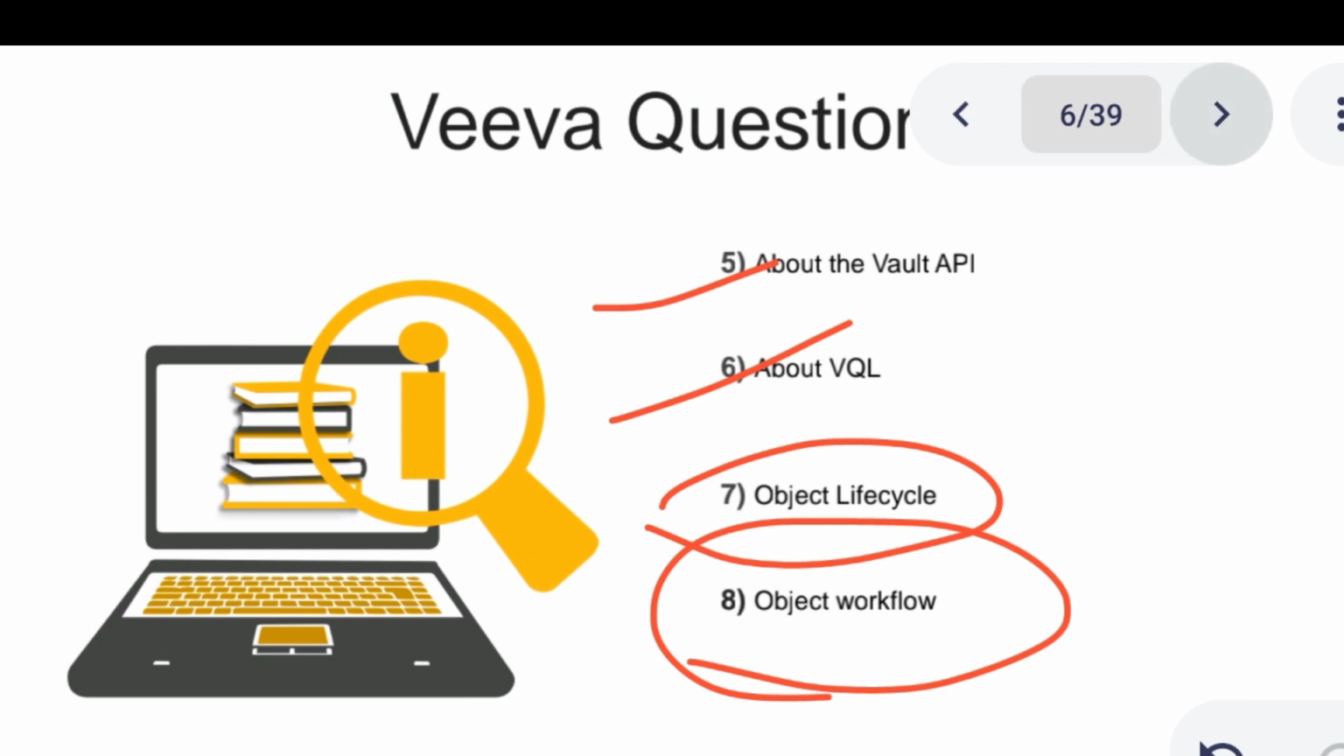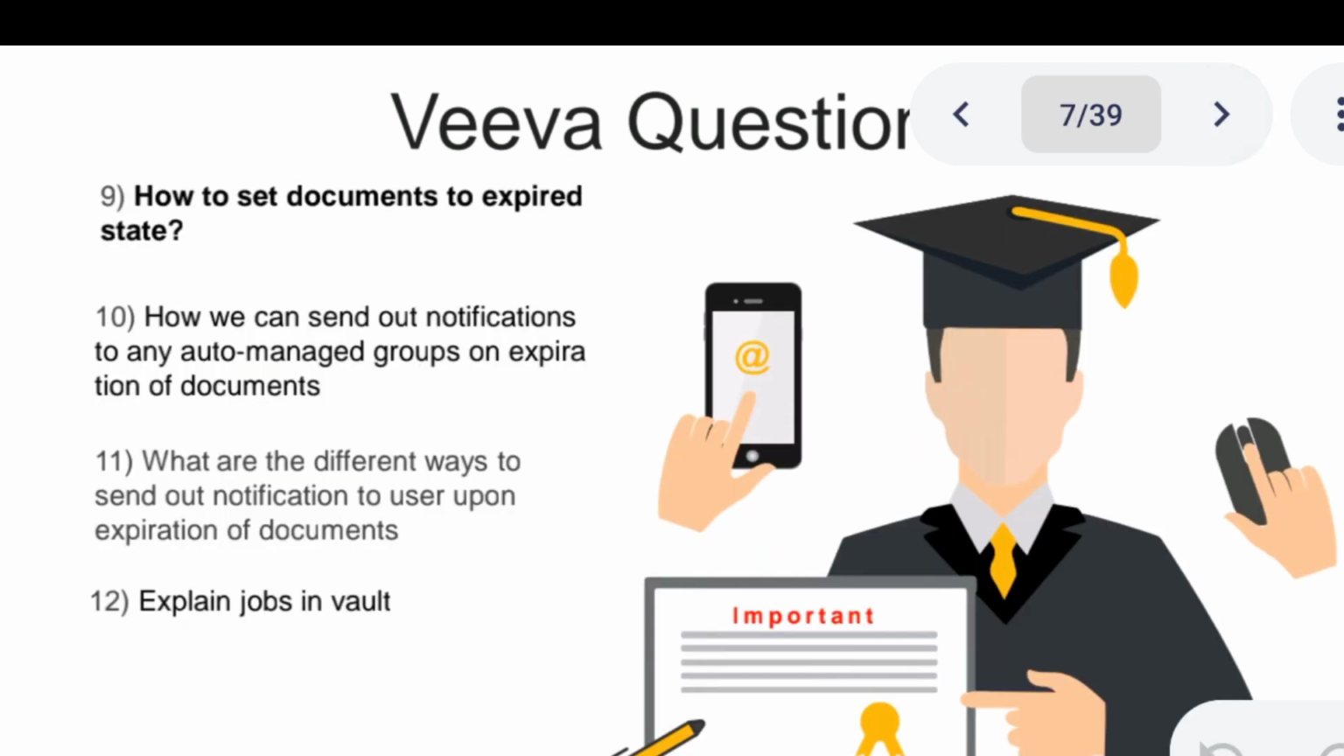Talking about question number 9, how to set the documents to expired state. How you can set the expired state to a document, that you have to tell. How we can send out the notification to any auto managed group on expiration of the documents. So it's asking how we can send the notification to the users who are part of any auto managed group on expiration of the documents.